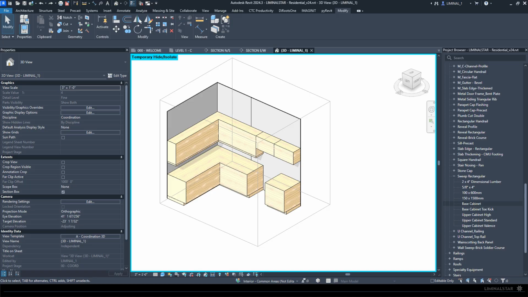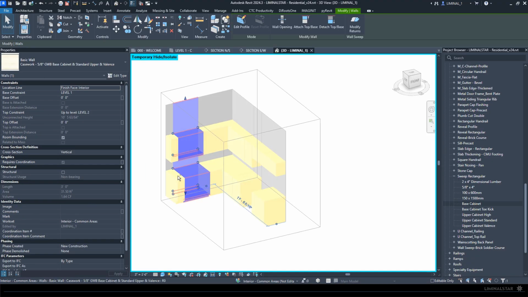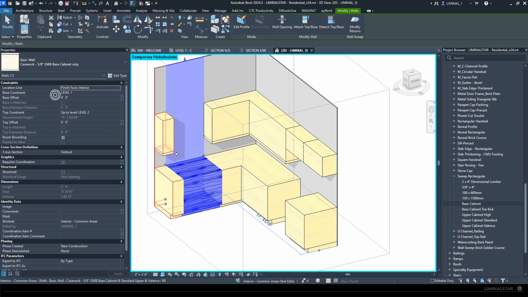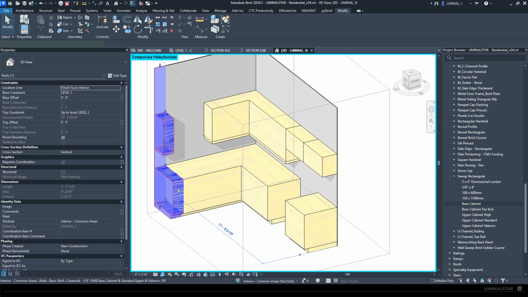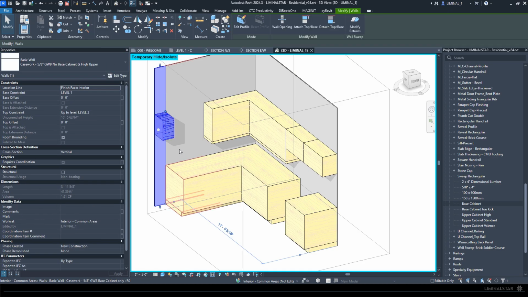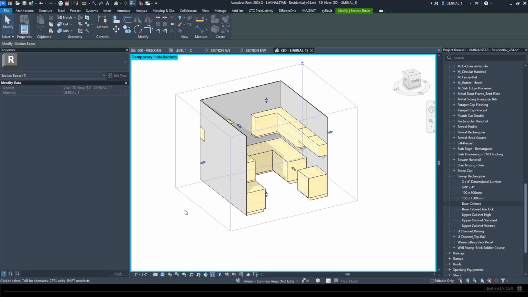Alright, so last video we took a look at how we were able to use these rectangular sweeps to build in some cabinet geometry in our model. And if you didn't see this, we were able to actually just cut these in segments so that we could change what the type was, right? So if we wanted just the base cabinet, we could do that, or if we wanted to swap this out for no cabinet, we can do that as well. So we're just cutting this off a little bit.